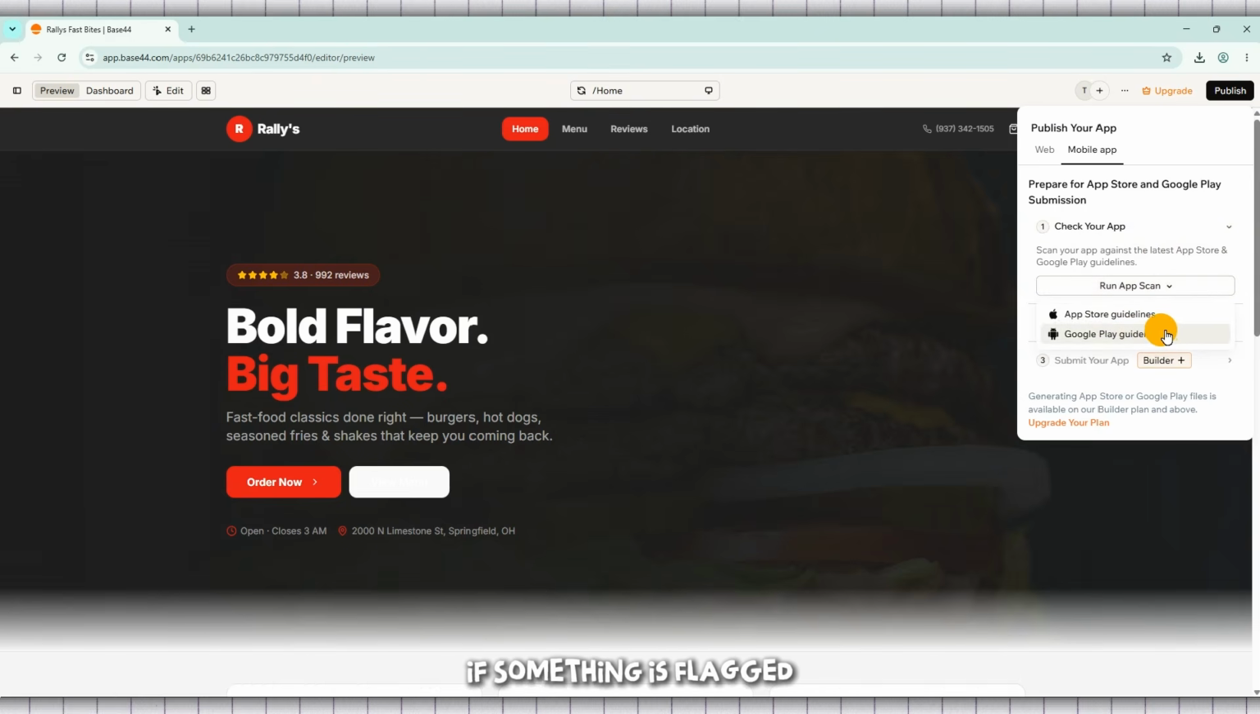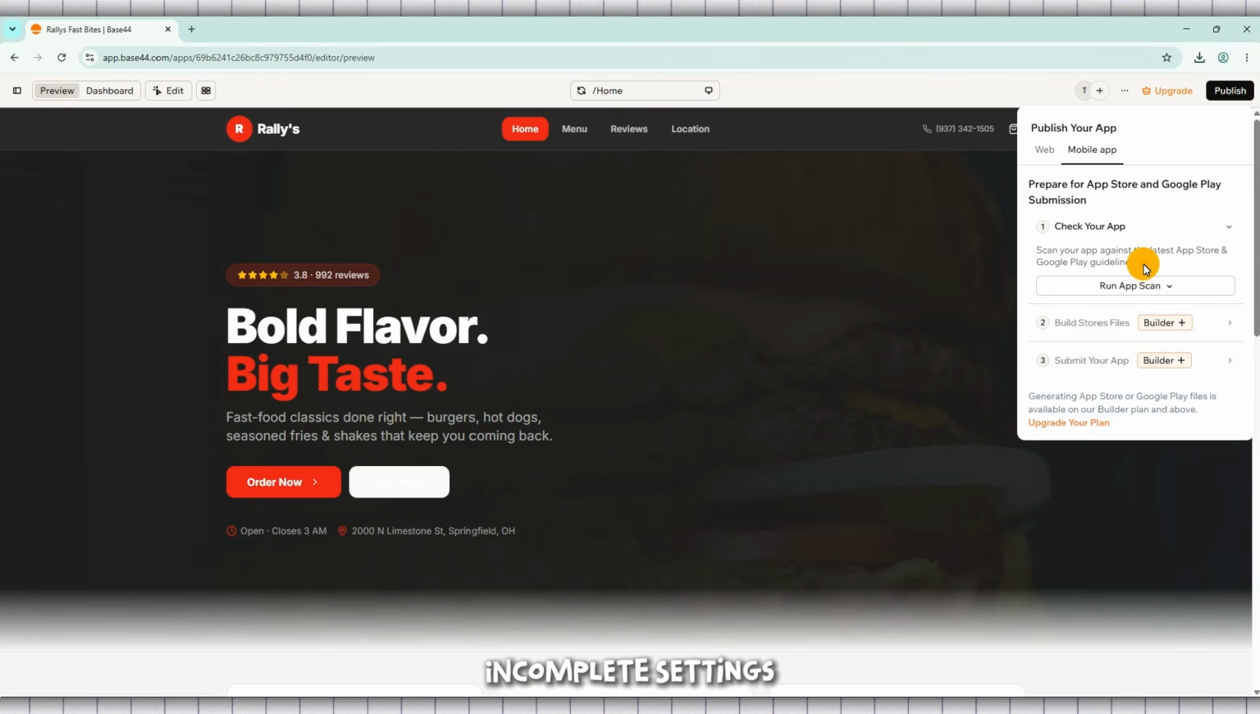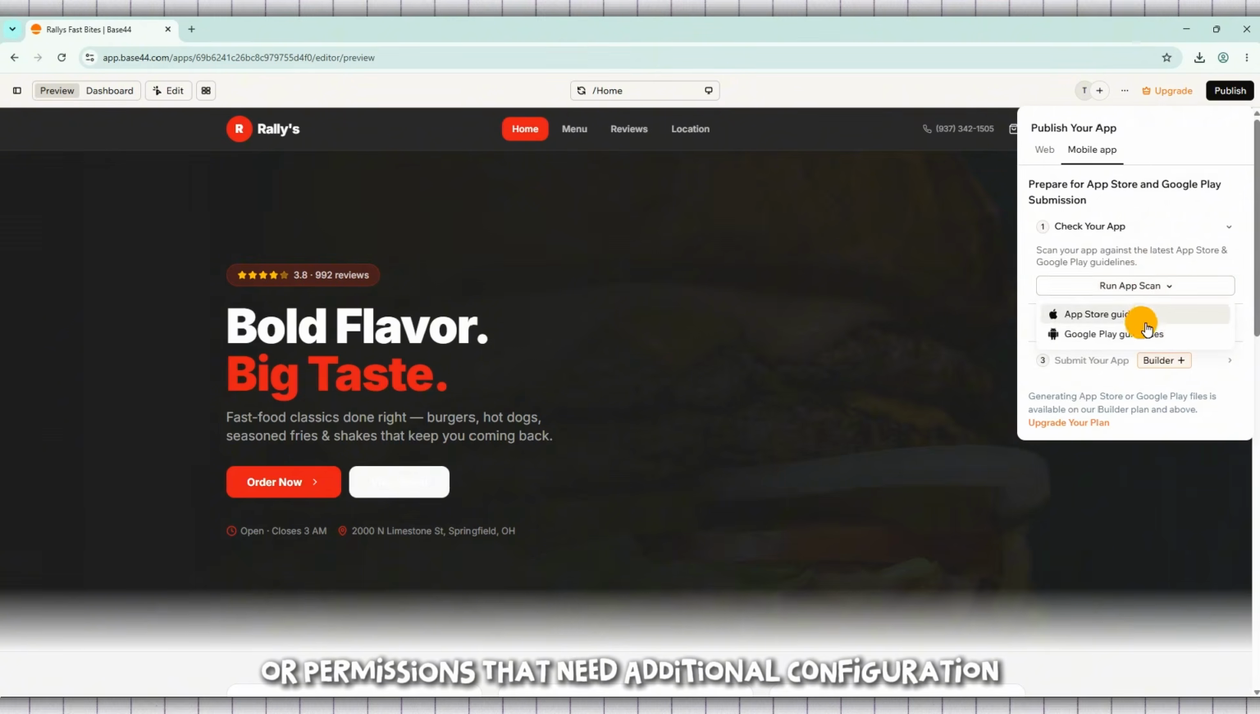If something is flagged, fix it now to prevent delays during store submission. Common issues can include missing assets, incorrect version information, incomplete settings, or permissions that need additional configuration.